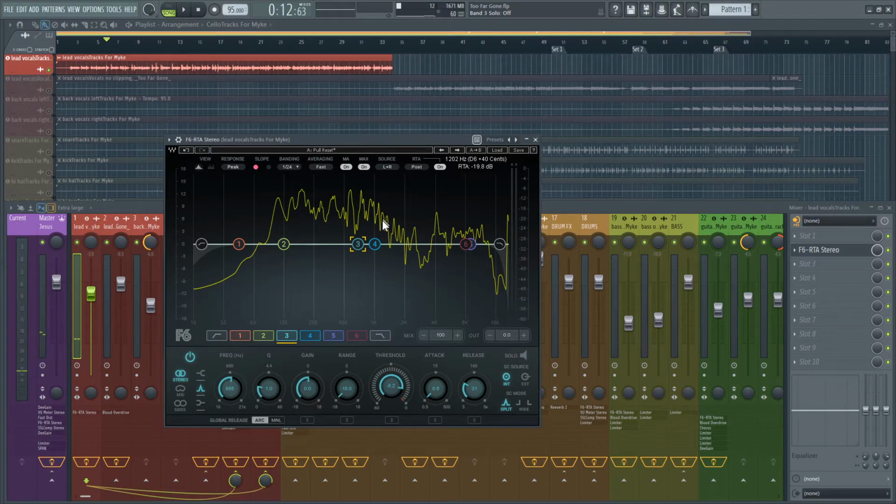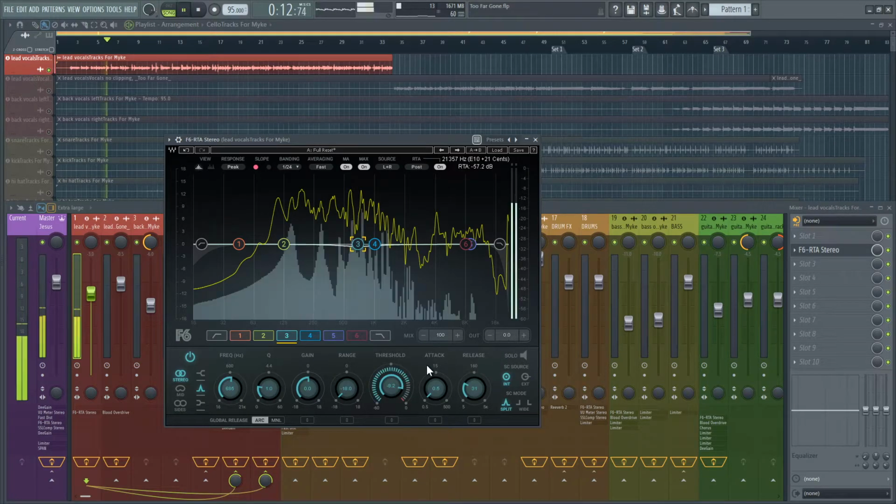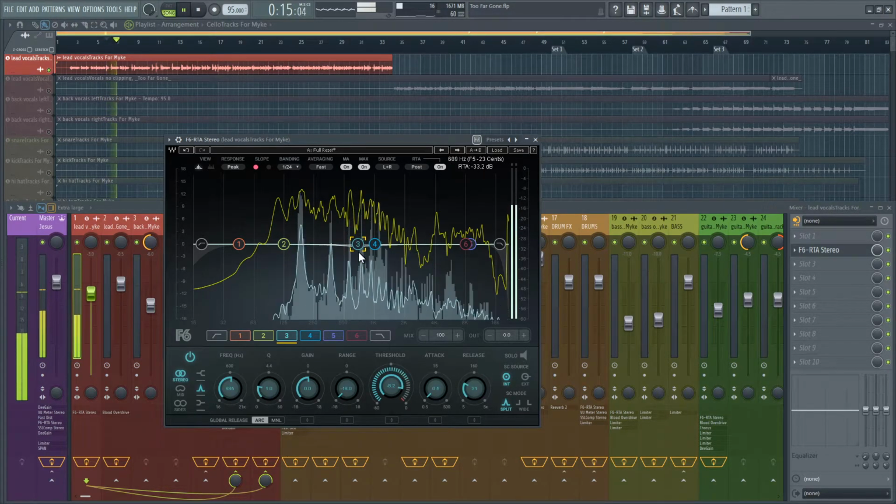All right, so that's what we're taming. Let's go ahead and see it in action without soloing it.